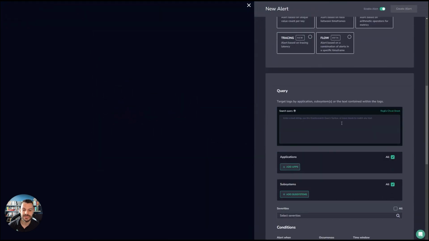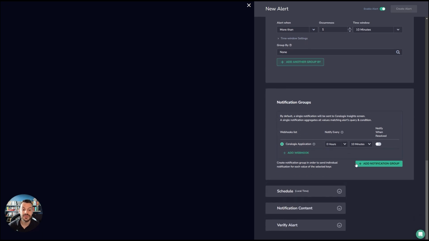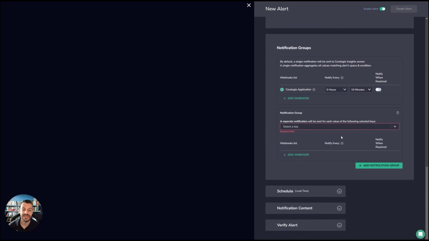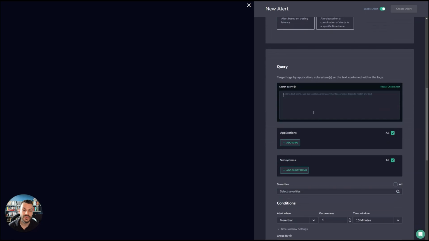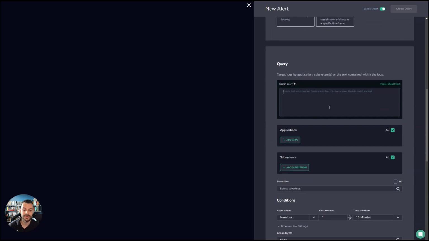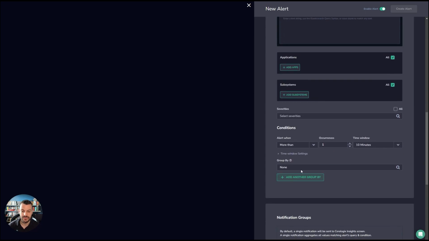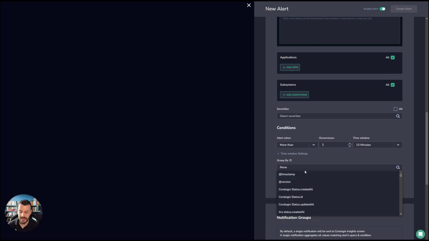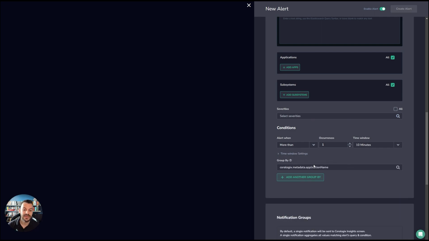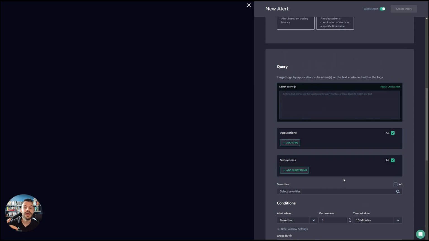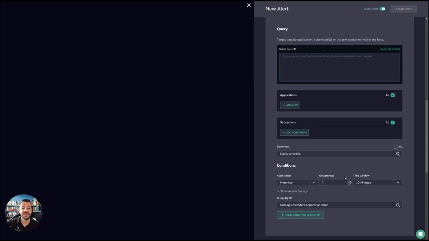Go to new alert, and that's notification groups. But what you can do is add extra notification groups, and this is where things get kind of cool, actually. If you write a query, you can group it by a specific thing. I'll give you an example. Let's group by application name, for lack of a better one. Now I will essentially get an alert for each unique application name.